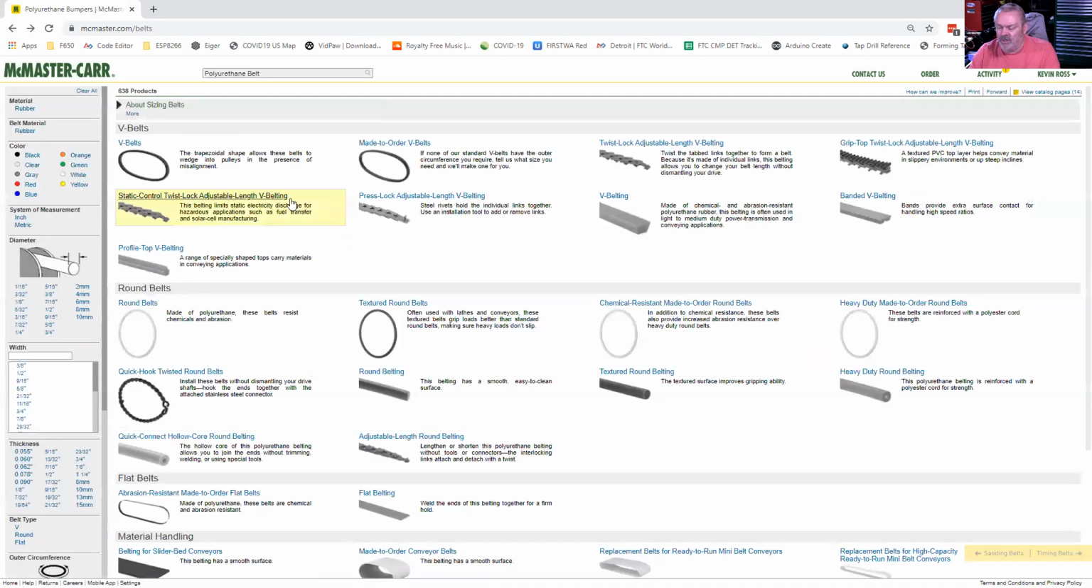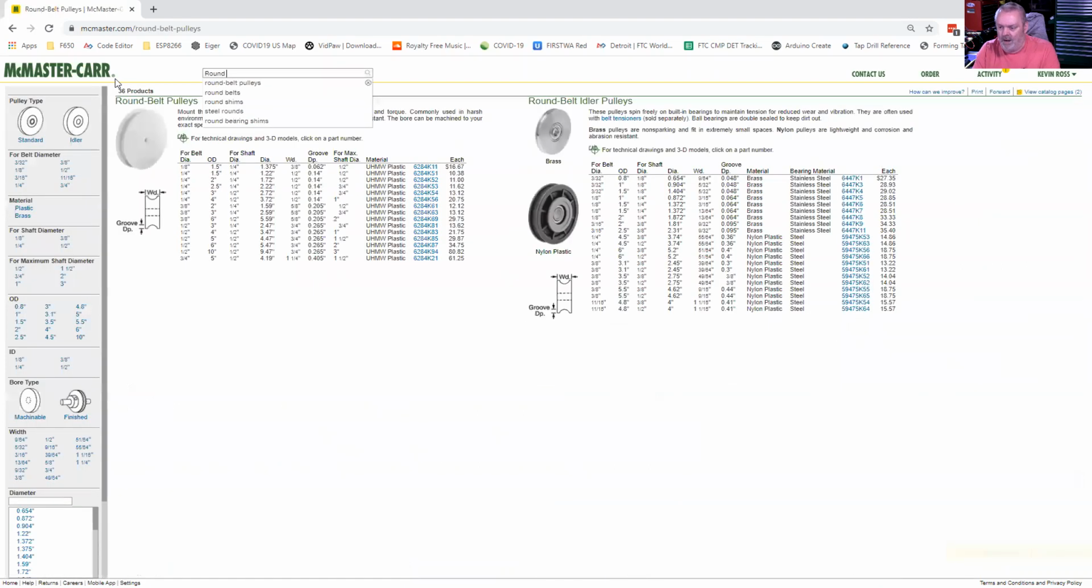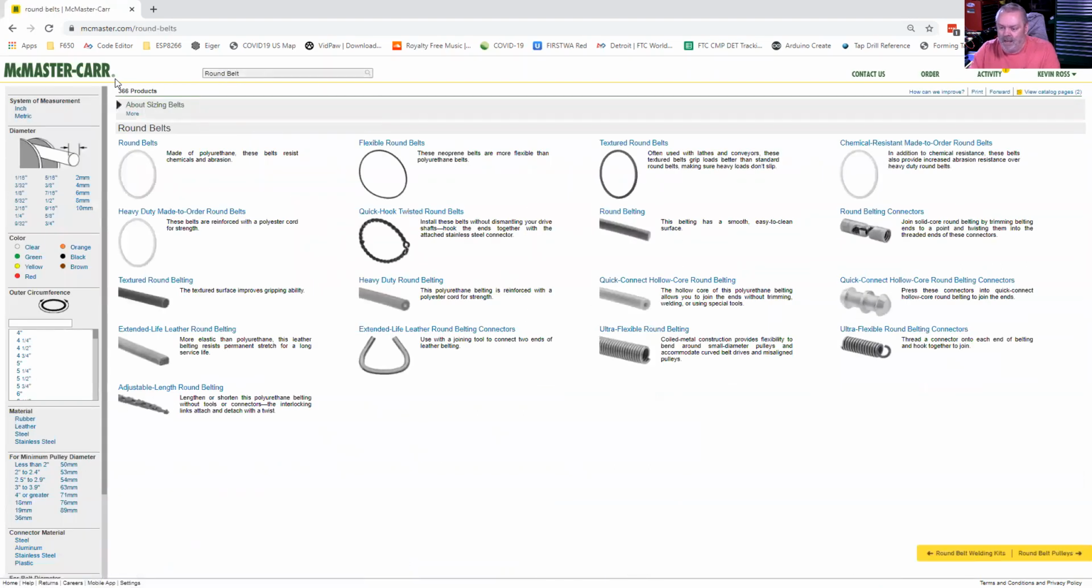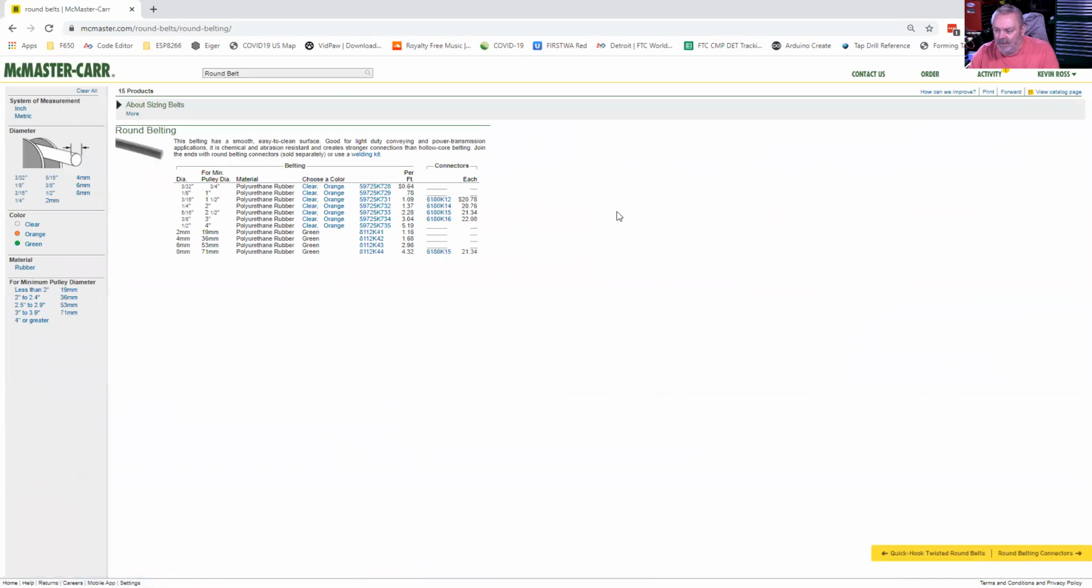Okay. So I'm actually going to look for round belt. And I actually want round belting. I think this is my friend. Yeah. And here are the sizes. There's a fixed number of sizes. And it turns out that once you get up to a 1/4 inch on our robots, going over a 1/4 inch doesn't really help all that much. But I could, in fact, put in all of these values if I wanted to.